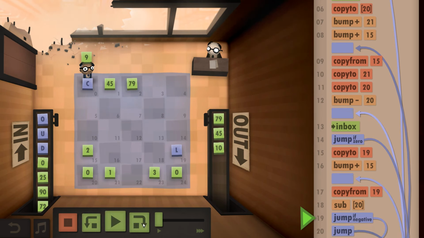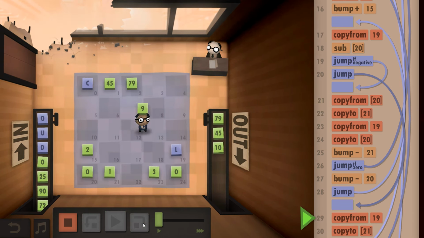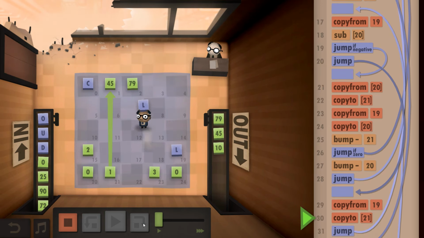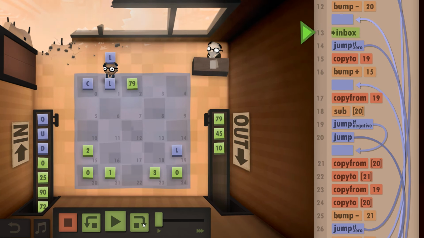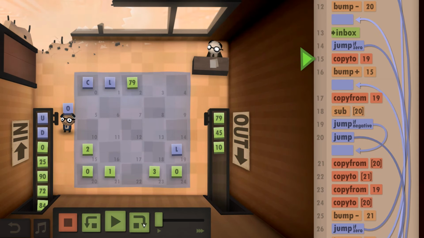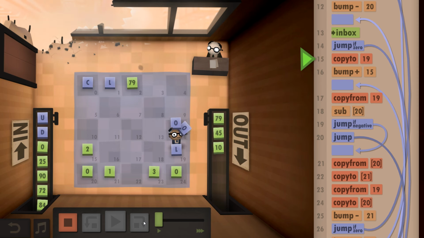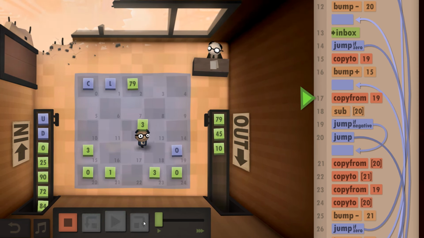L minus C is positive. So I should copy the L and put it into the one spot. That's right. Okay, so that works. So why did it stop working then? Put the O down. Bump up the counter by one.